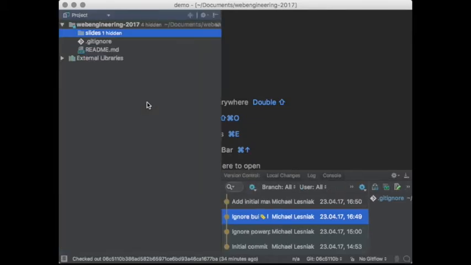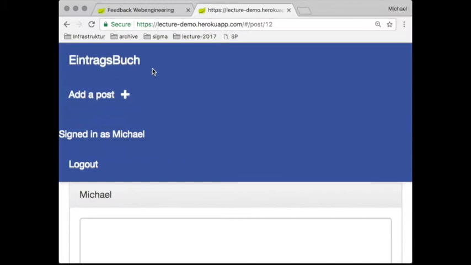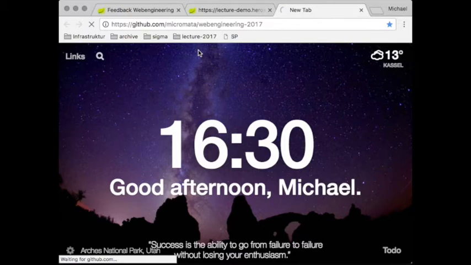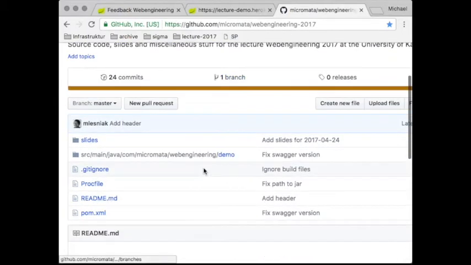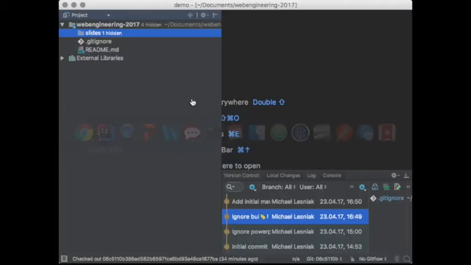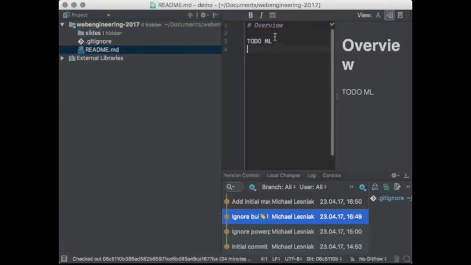Okay, so we'll start with an empty project. This folder that you see here, Documents Web Engineering 2017, is the same as you will see here. So all the code that I'm showing you now is also stored here in the homepage of the lecture. We have nothing here. We have a README which states, to do. And the slides are just the slides from the lecture. So really nothing of importance.